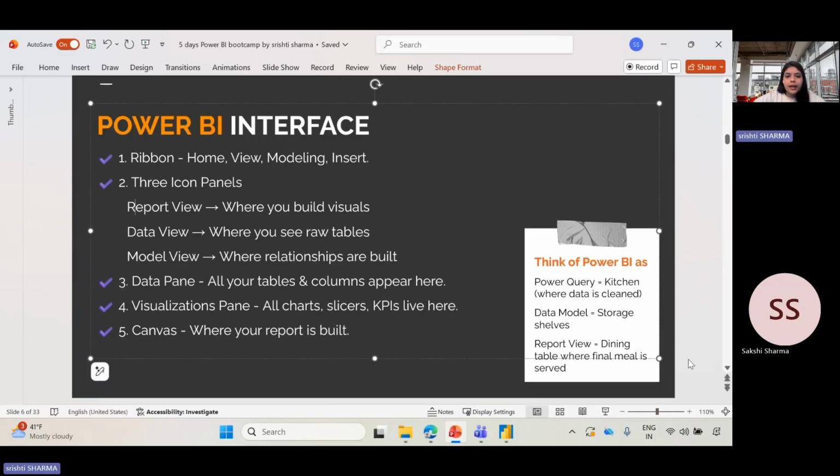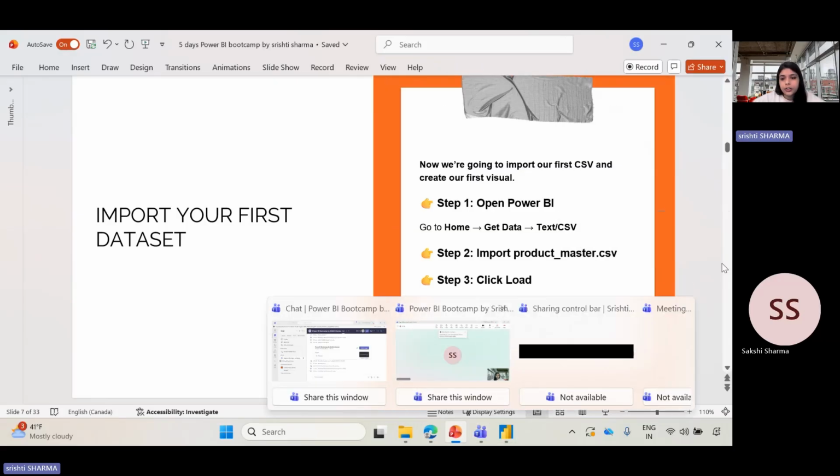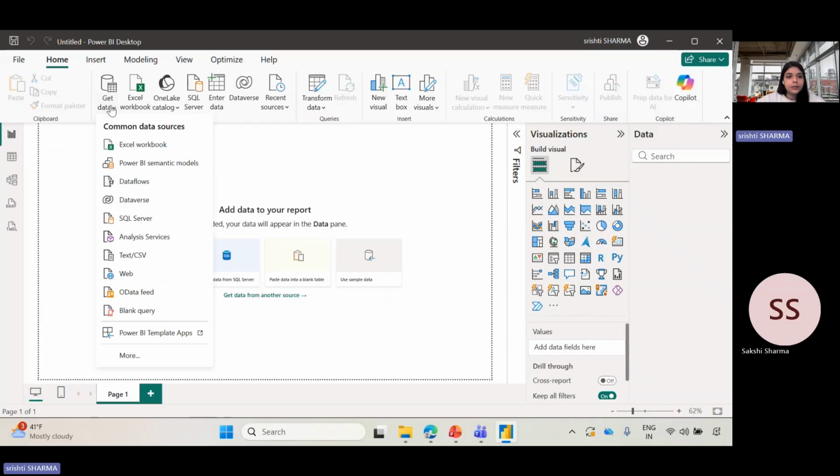And next, let's move to importing our first data set. I'll be sharing this CSV file with you over chat, and you can download and use it. But for now, yeah, let's go back to Power BI. So the first step is to click on Get Data. Very simple. It gives a bunch of options.